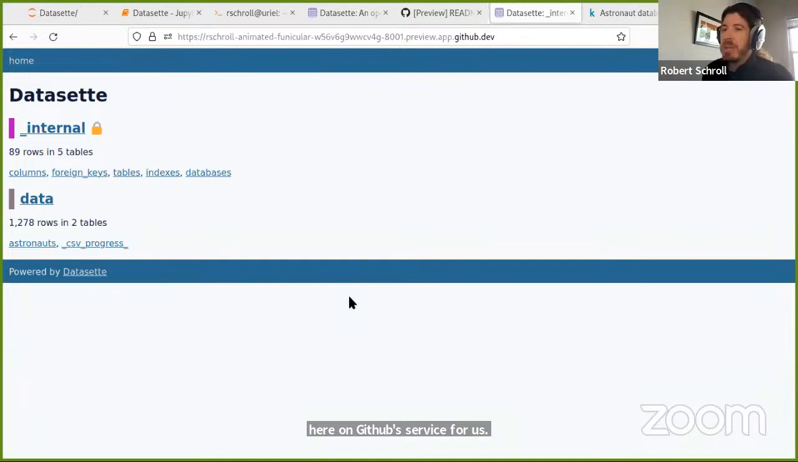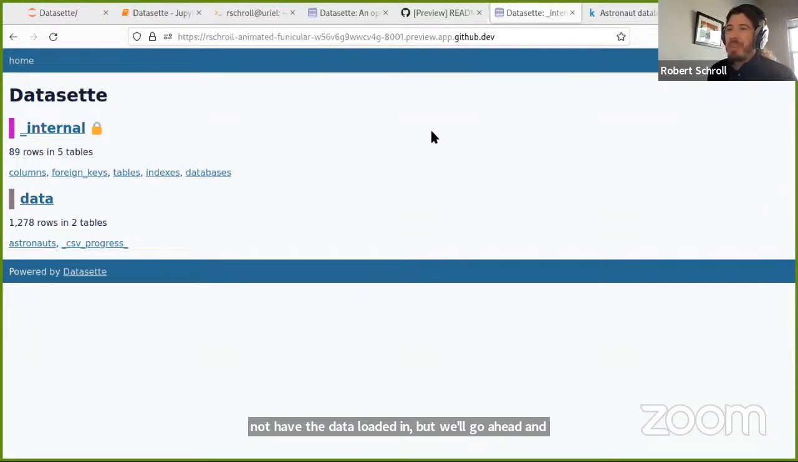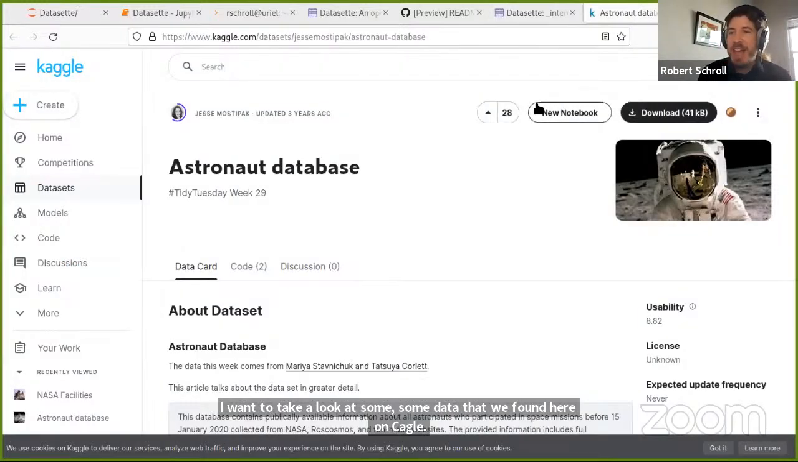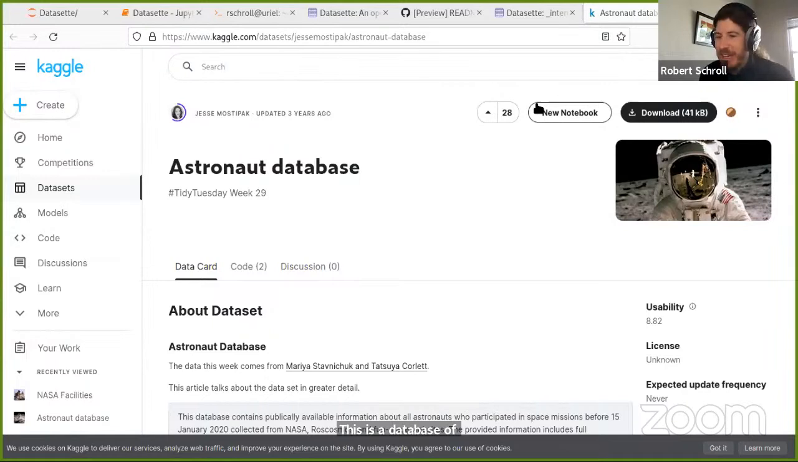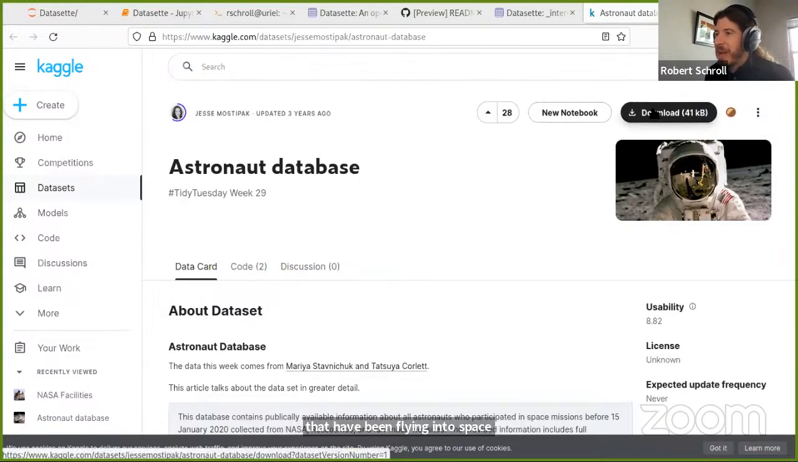Oops, and I already have the data loaded in. I thought I did not have the data loaded in, but we'll go ahead and load it in anyway, again for you. So I want to take a look at some data that we found here on Kaggle. This is a database of astronauts that someone has put together. And especially with SpaceX's Super Heavy launch recently, I've been sort of curious about all these people that have been flying into space. So if you click the download button here, it'll let you download a CSV file.